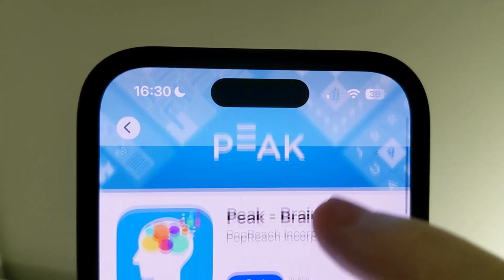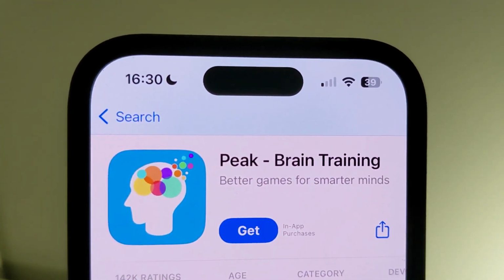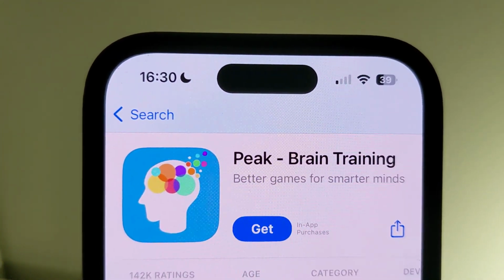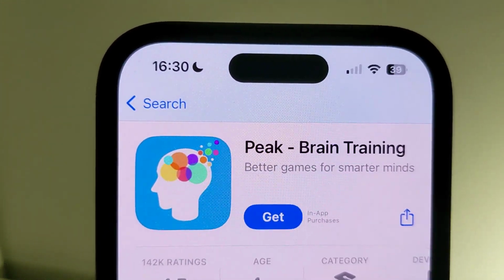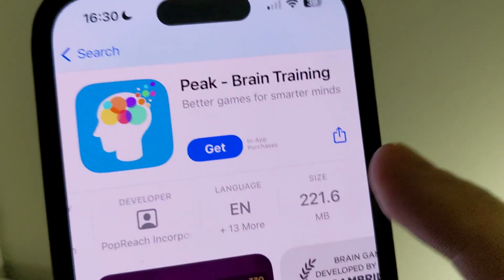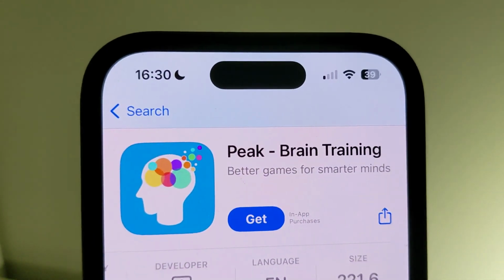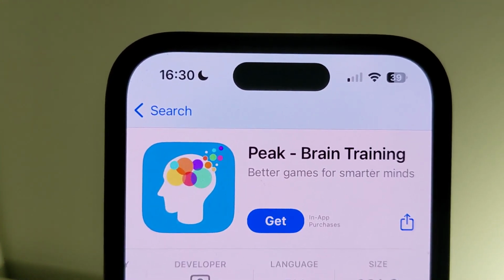So click on that, then click Get, then Install, then confirm installation through Face ID or Touch ID, or using the password from your Apple ID account. So now it's all done. The app is 221.6 megabytes. Also, all links will be in the description of this video.